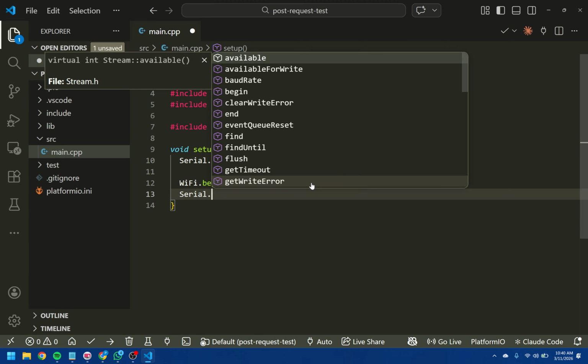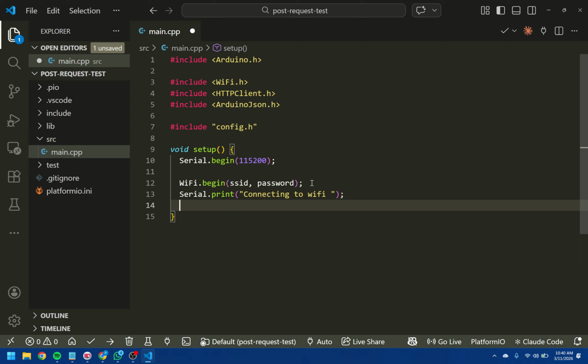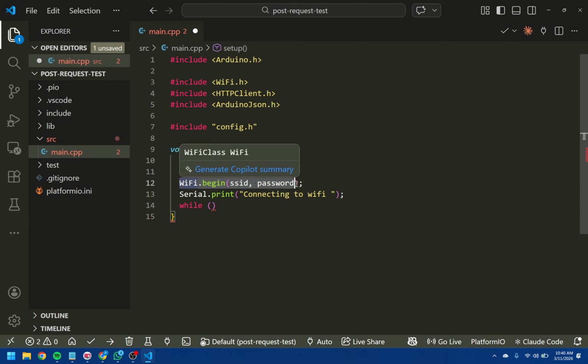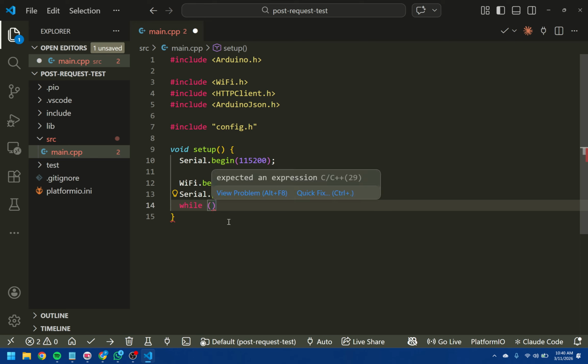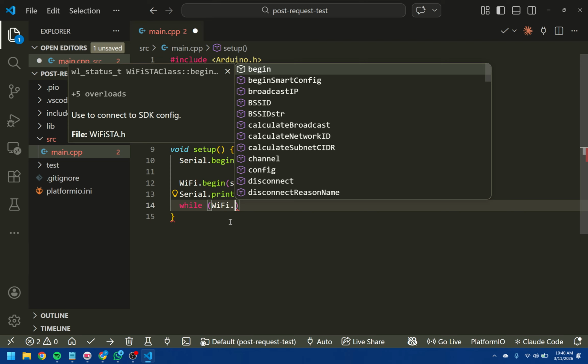I'll say Serial.println. Wait, Serial.println? I guess I can say print since I'm going to be printing the dots. "Connecting to WiFi ". And then I'm going to start my while loop. My while loop is what I'm going to actually use to attempt to connect. Well, no, sorry. Not to attempt to connect. This line here is what we use to attempt to connect. But the while loop is what we use to check to see if the connection has been made. So I'm going to say WiFi, capital F for WiFi, dot status.